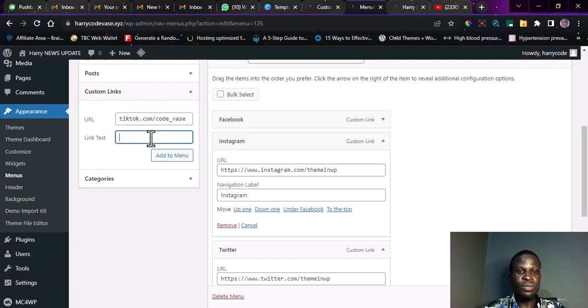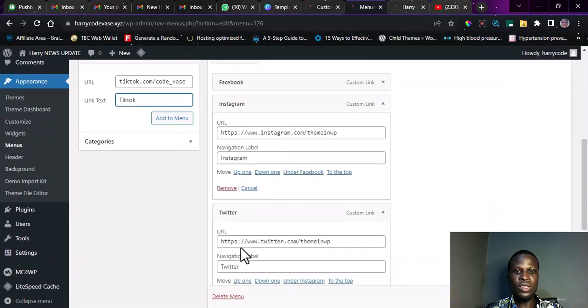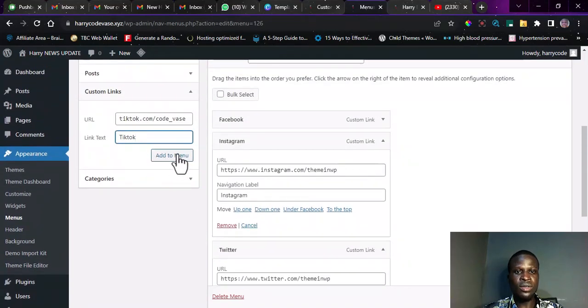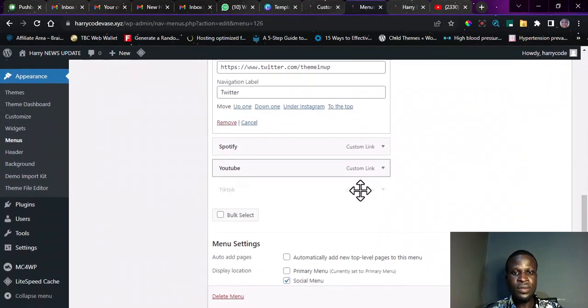Then here you put the text to be TikTok. Then you click on add to menu. Once you click on add to menu, it's going to be added among the list of all these social media handles. So you click this. Now you can see where it has appeared right now, TikTok. So you can see that.